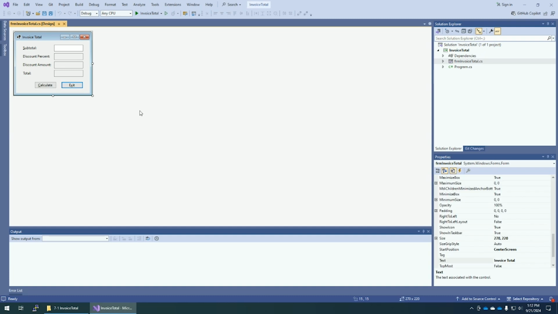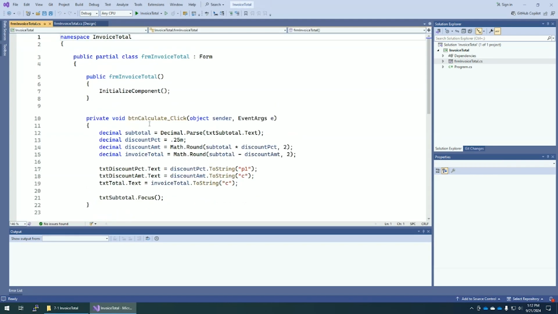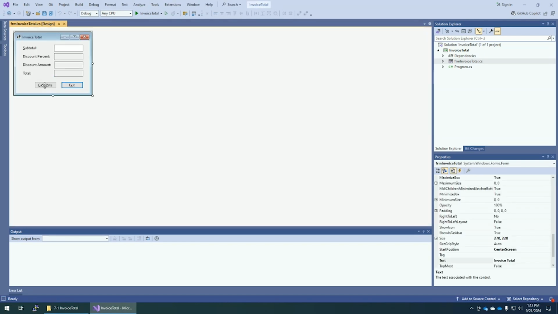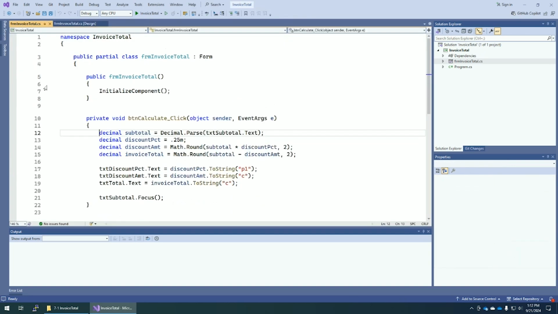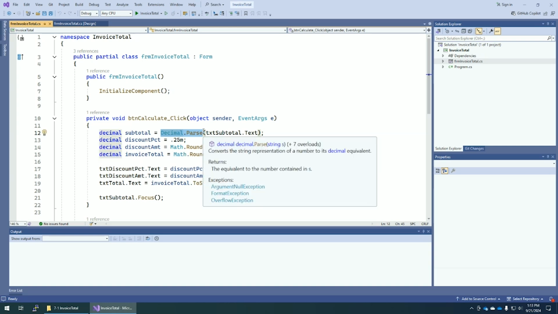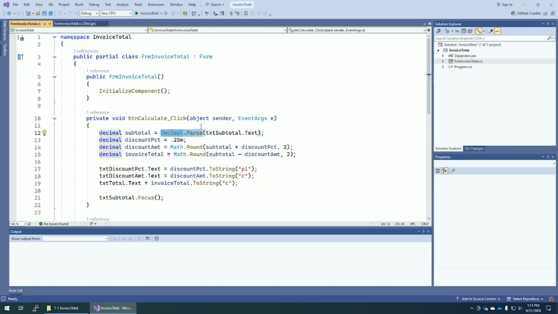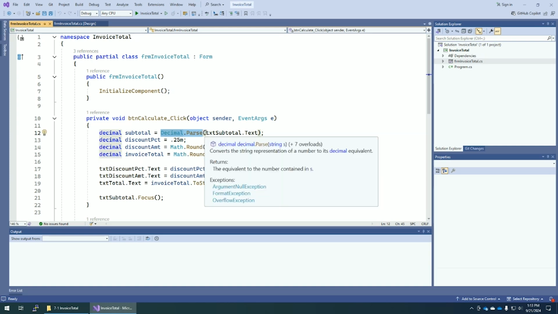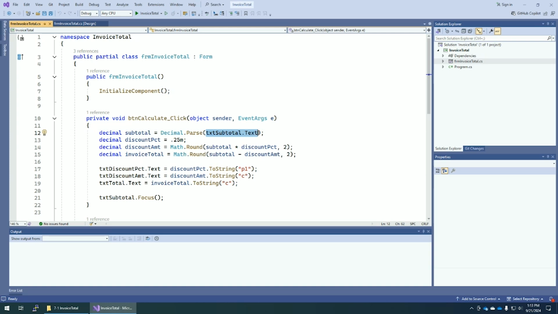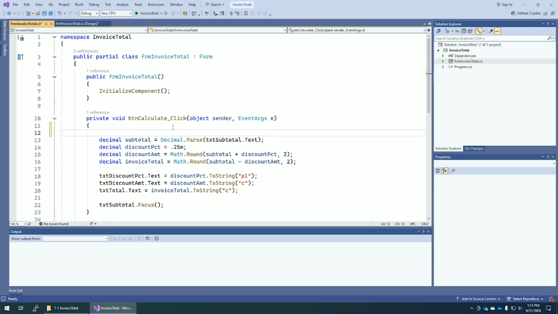So yeah, you can hit F7 and go into your code and find btnCalculate_Click. But we also know that what we're talking about is when you click on the calculate button. So just double click on that. And what we're looking at is this right here. Decimal.parse might throw an exception if whatever txtSubtotal.Text is cannot be converted into a decimal. So we're going to put a try-catch in there.